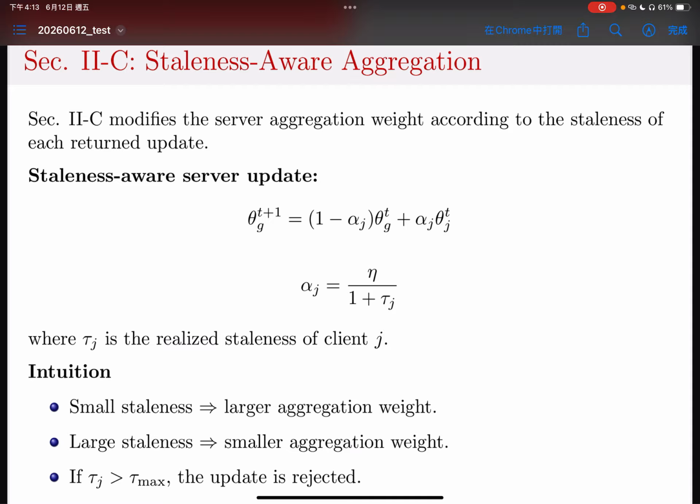On the other hand, if an update is already stale, it means that the client trained based on an older global model, so the server reduces its influence. In addition, extremely stale updates can be rejected directly. This prevents very old local models from causing too much disturbance to the global model.